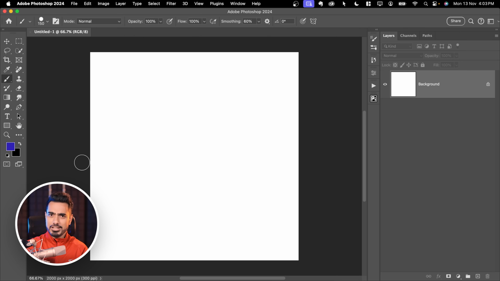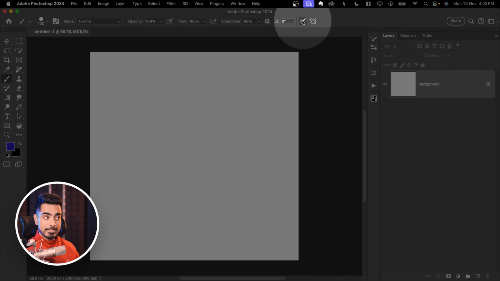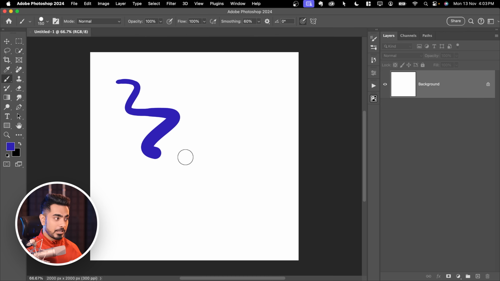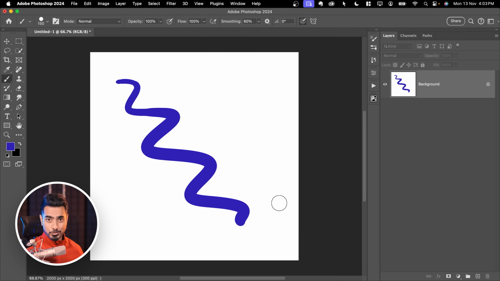Of course, you can make a change in the brush preset, brush settings, but if you turn on this button right here, the pen pressure will always control the size.